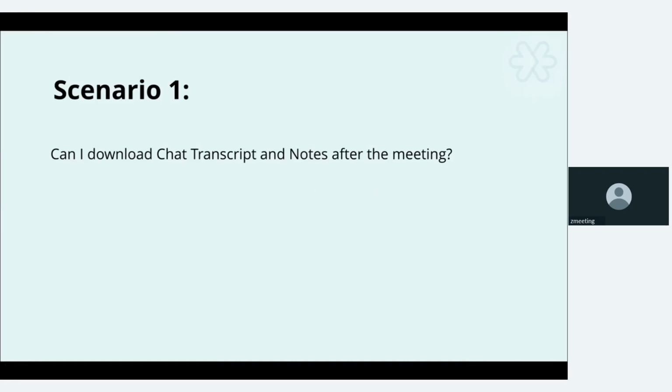Let's imagine we have a business HR who had conducted a meeting with his colleagues and is looking for a way to access the notes taken down during the session. Here, Zoho Meeting provides an option to collect the notes in the session summary. Let me tell you how.